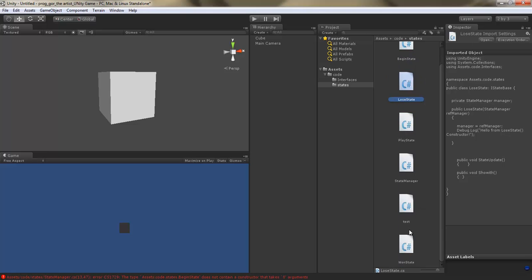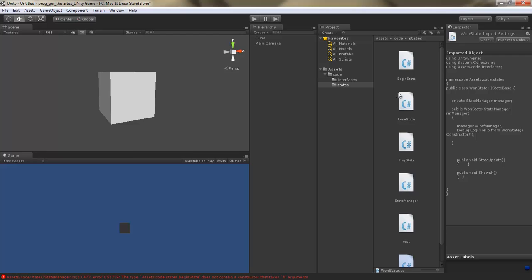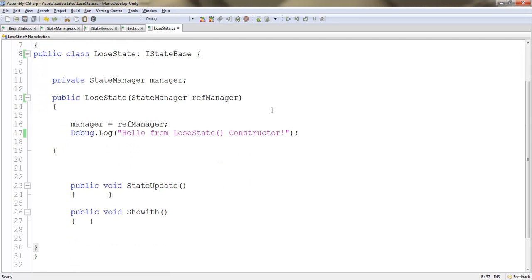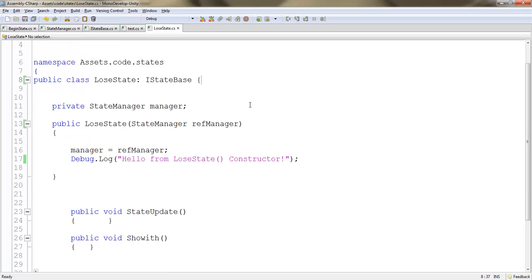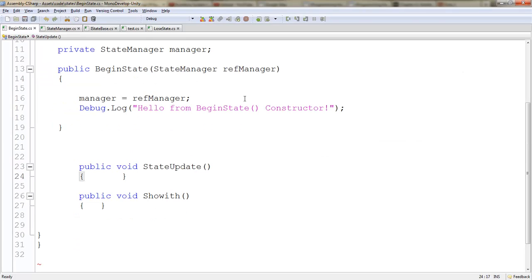So let's start with our lose state here. With that script open, we're going to do some coding that allows us to switch between the different states. Now, normally you would let the program do this automatically based on reactions in the game. But for us, we want to switch between these states by hitting the space bar so that we can test this out.